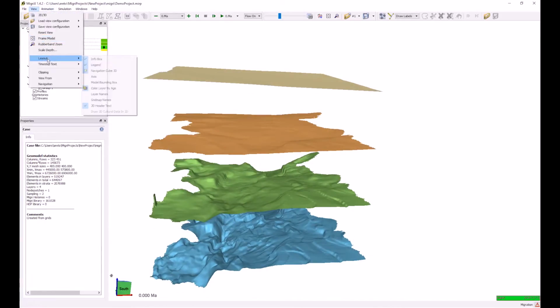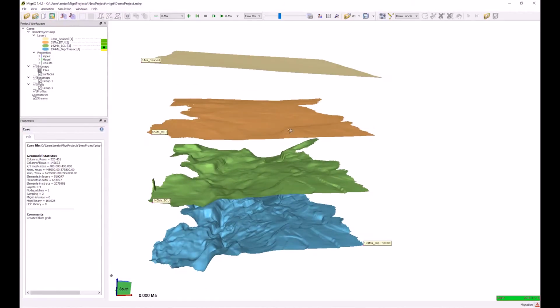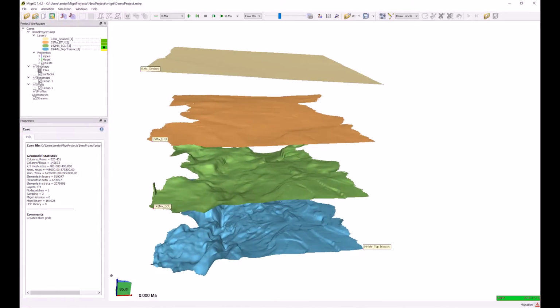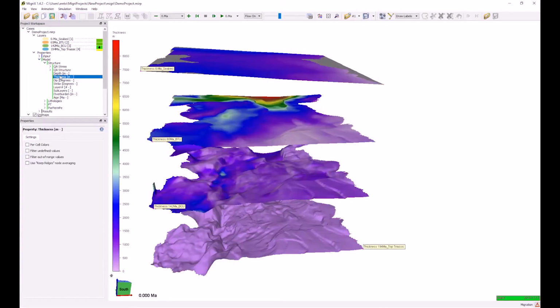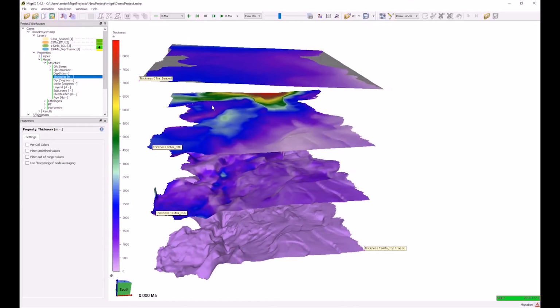So we can choose to show the layer names. So we see that the uppermost one is seabed, then we have the BTU, BCU and the top Triassic. Now we can look at some of the properties for these layers. So we go to model structure and plot the depth and the thickness of the units.